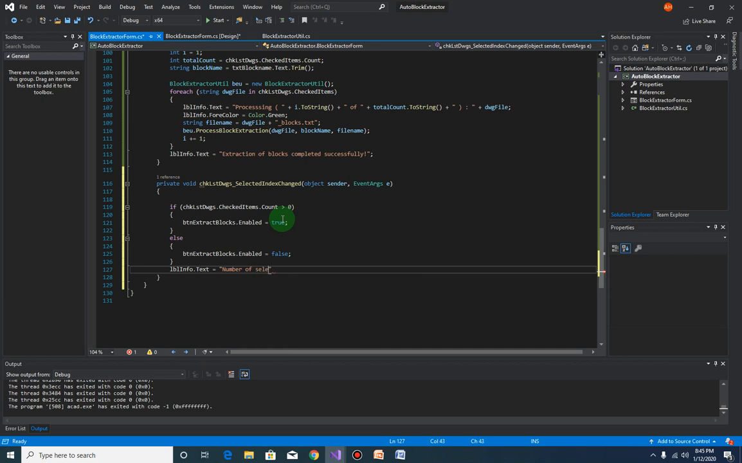number of selected drawings equals plus chkLstDwgs.CheckedItems.Count. All right, so that's just about it.